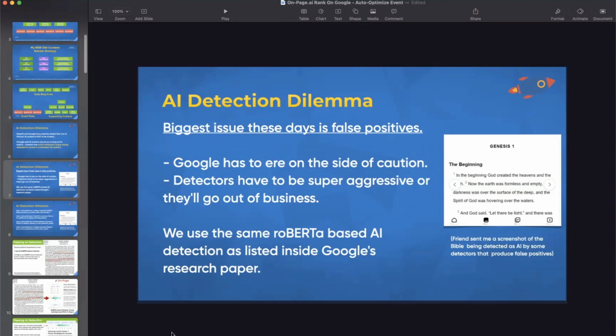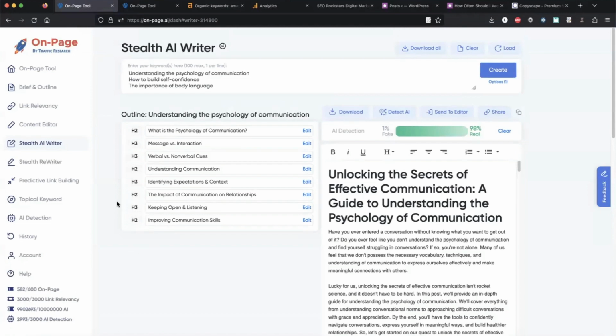Okay. So the way we run our content goes through multiple different models, and we have a whole bunch of technology in the background to make it stealth articles. And it is very, very difficult for it to be detected.